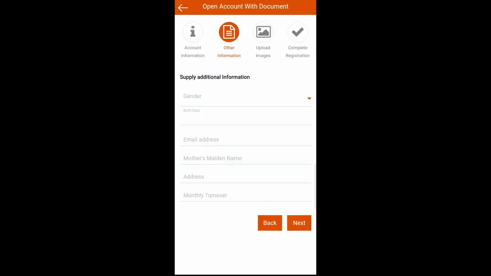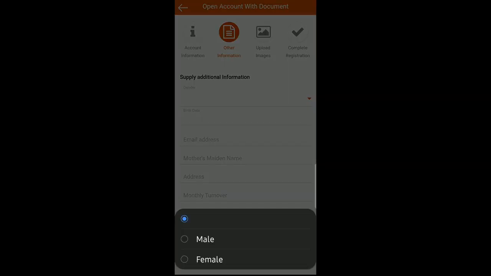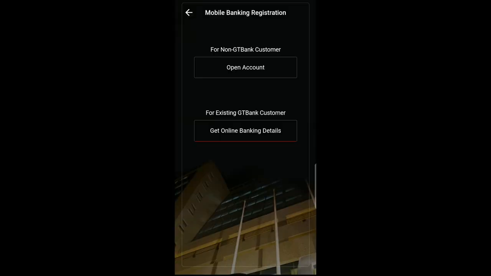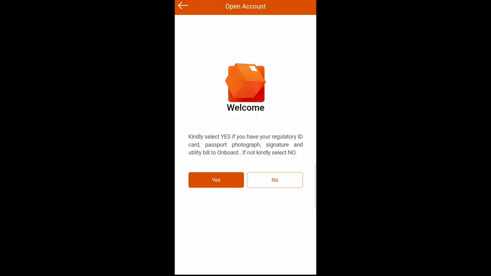All right, more information: gender, date of birth, email address, mother's maiden name, address, monthly turnover. You don't need to go to the bank with this. When you cross this stage, you go to upload images. I don't think you're going to have any issue with this. So let us go back and quickly check the option of no regulatory ID.